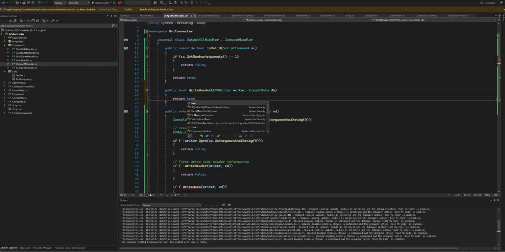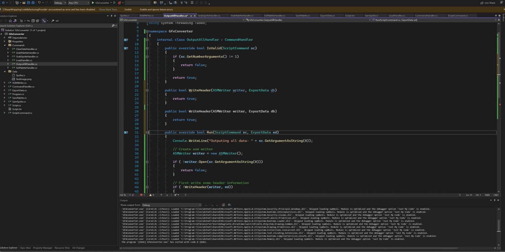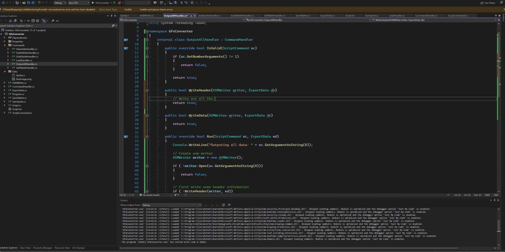Return true. So this is our write header information, and this is going to be our write the data. Okay. Now we want to write out all the sprite header information.